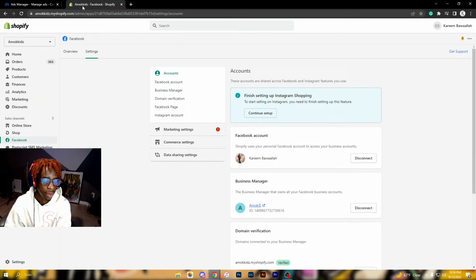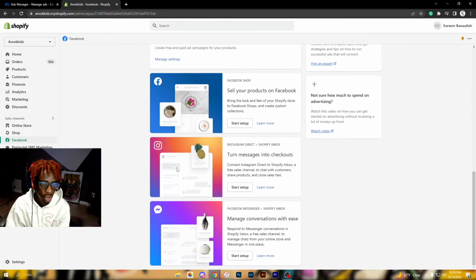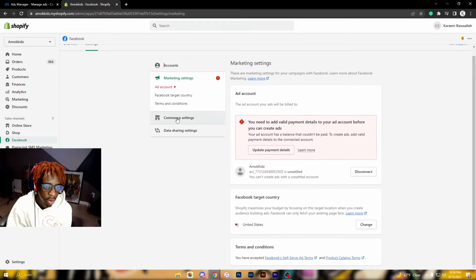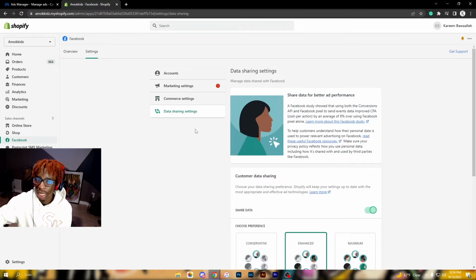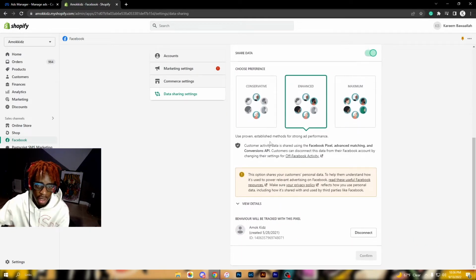So once you've completed your settings, I didn't do Instagram shopping because I don't care about that. But once you've connected it, you go to manage settings and it looks something like this. I don't know why they're saying I owe them money, but anyways, I think my card got canceled. Either way, you want to make sure that you have all of your data selected. So I have it on enhanced.